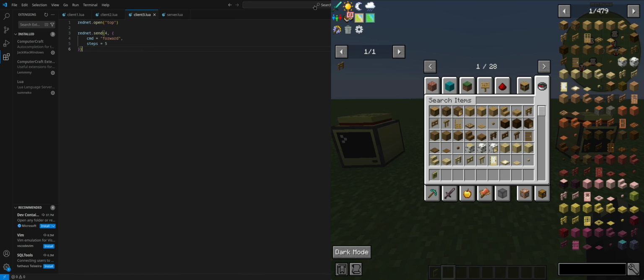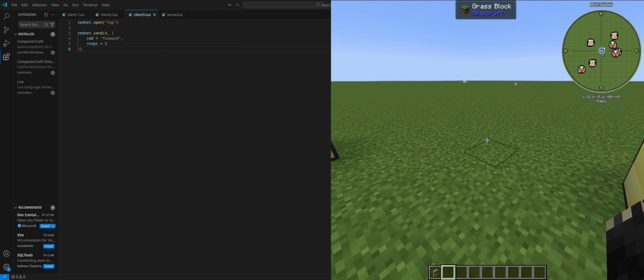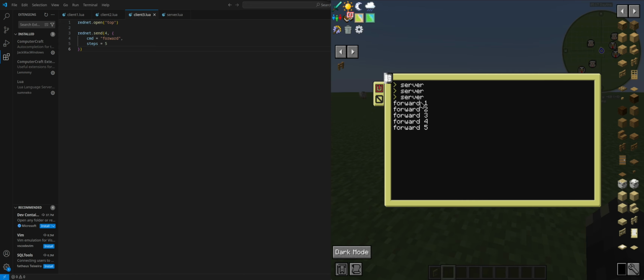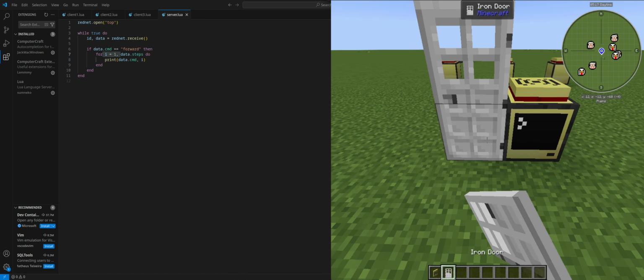So let's run this. Server and client 3. It has been sent. And now you can see that the for loop has run 5 times because 5 steps. If we change this to 10, I would expect that is going to change. Now it ran 10 times. So you can have however much data you want in here, and you can send the entire table. It is no problem.